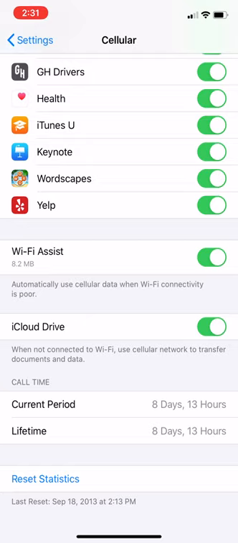Underneath this is just the iCloud Drive. And what the iCloud Drive does is that when you're not connected to Wi-Fi, you use the cellular network to transfer documents and data. So again, transferring large files and information, you may not want it to do that when you're not on Wi-Fi if you don't have unlimited data, but if you do, then who cares?